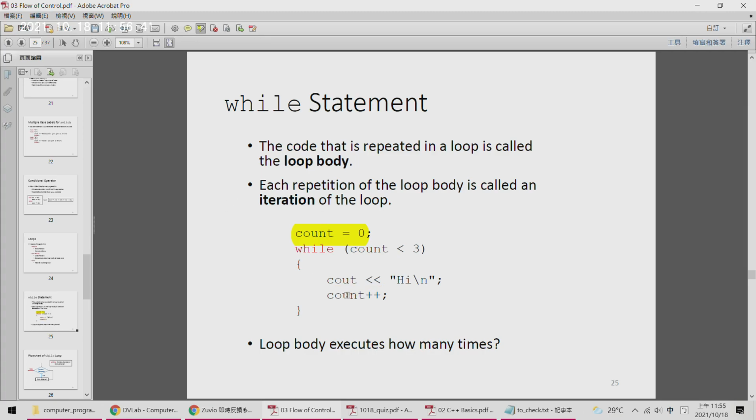And then the compiler will check the Boolean expression again to see whether the value of count is less than 3. If this is true, then you will continue to execute the body statement. If the value of count is greater than or equal to 3, then the while statement terminates.